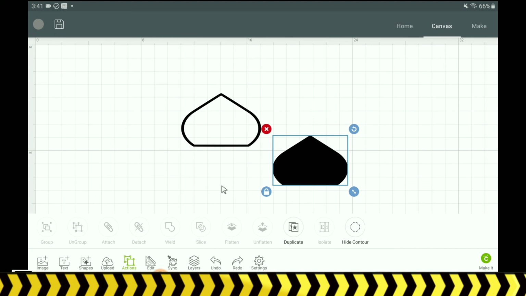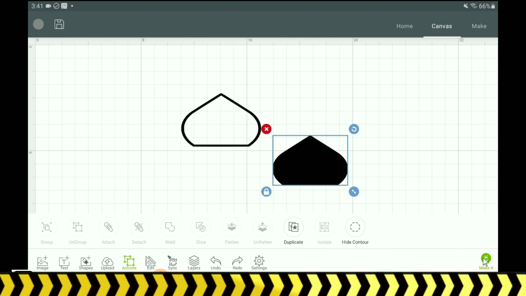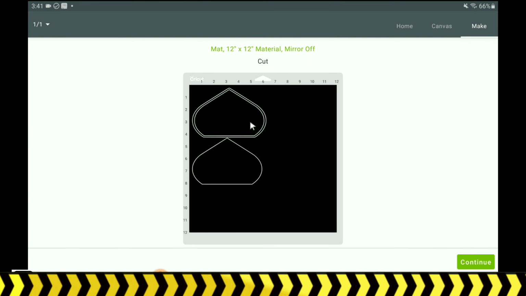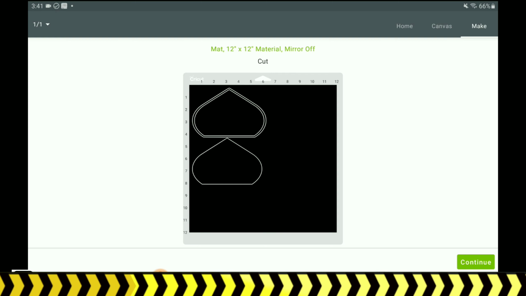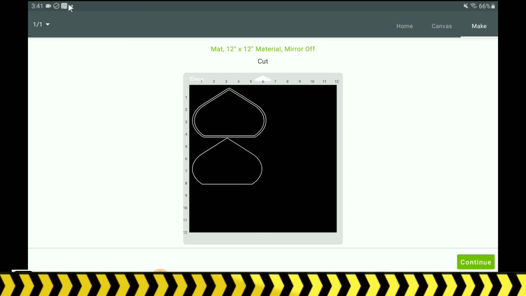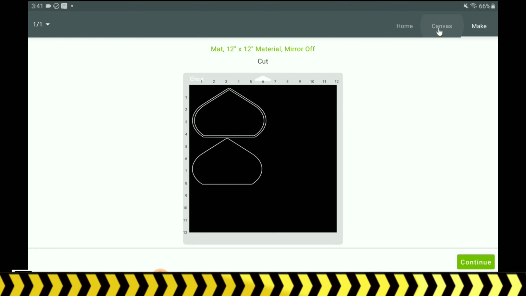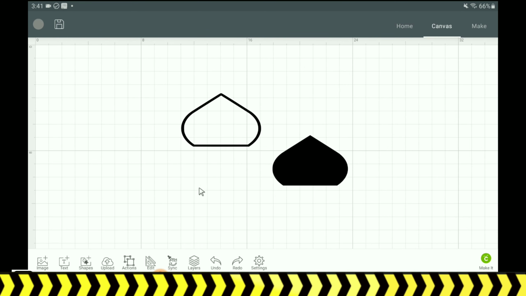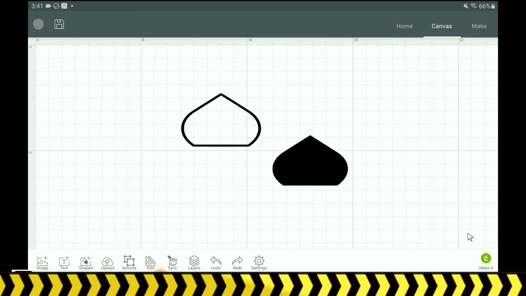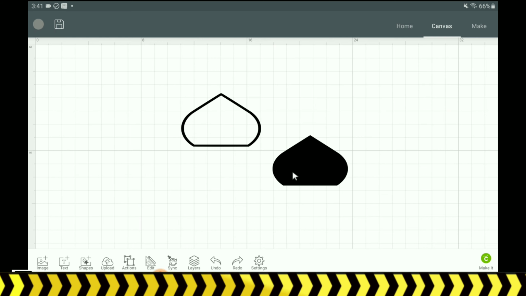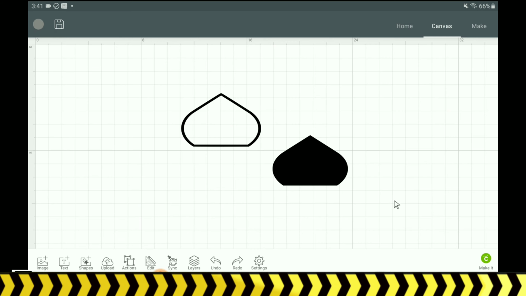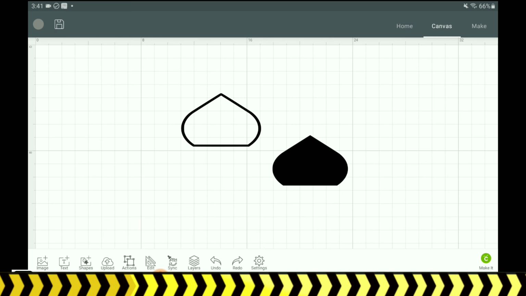So let's just go to make it, and then see, this will come out this way. There are different cuts. So let's return to canvas. This is what you do, you just come up here, go back to canvas, and that is it. So that's what we'll be doing on the tablet. Subsequently, as you do projects, you get to learn more about this.